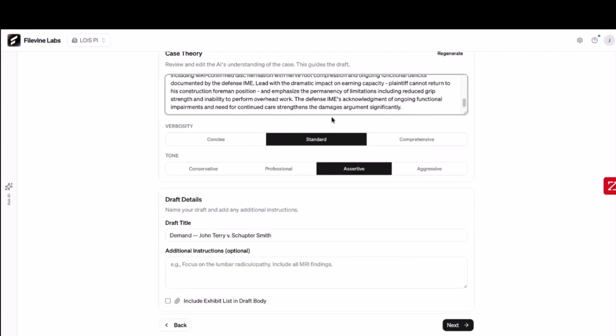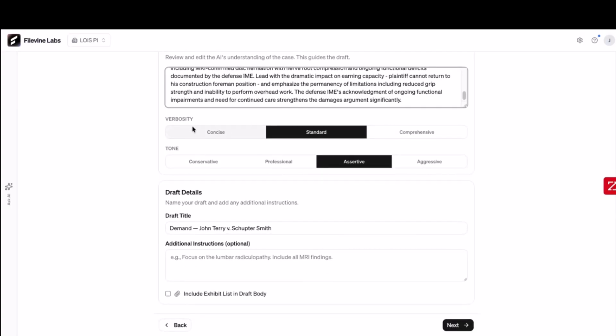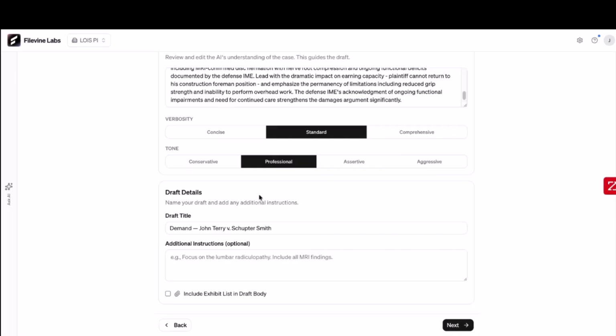However, if we're happy with the case theory, we can scroll down here. We have options to change the verbosity from concise, standard, comprehensive, maybe the tonality if we want it to be more professional in this case. And then obviously we can name our draft down here, and then we can give it additional instructions. So if we're really trying to focus in on a specific injury or any sort of findings, we can do that in this section here.